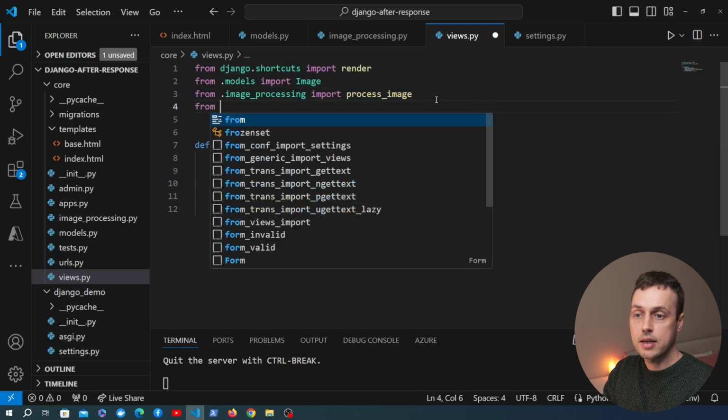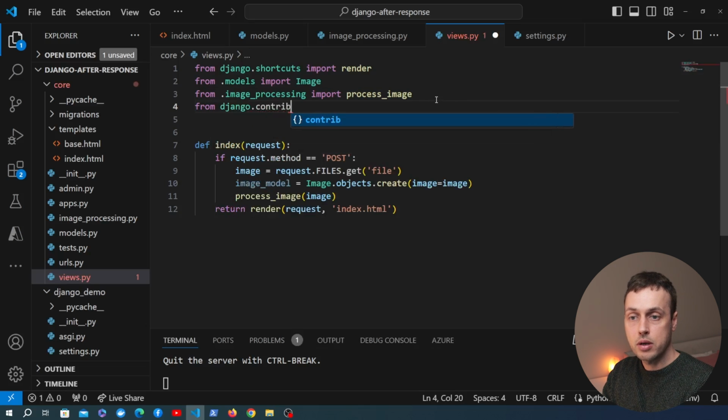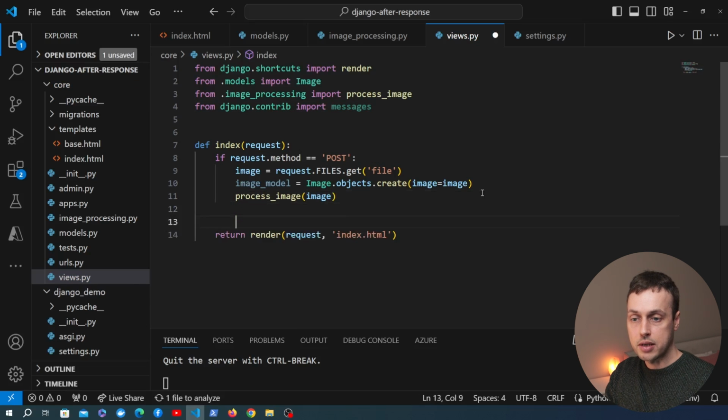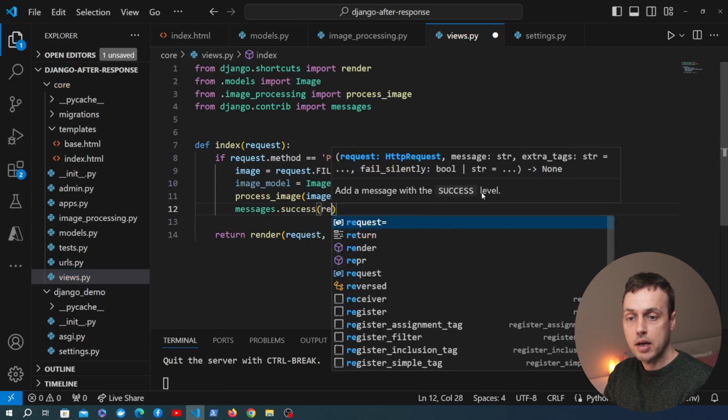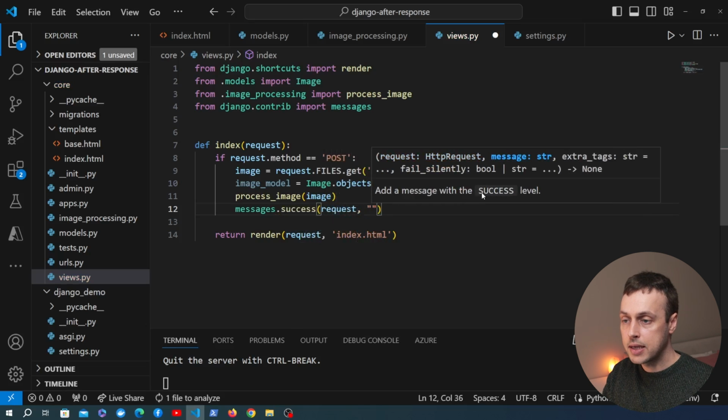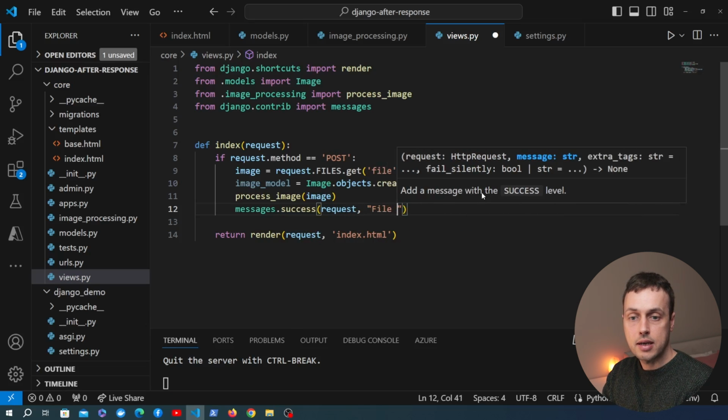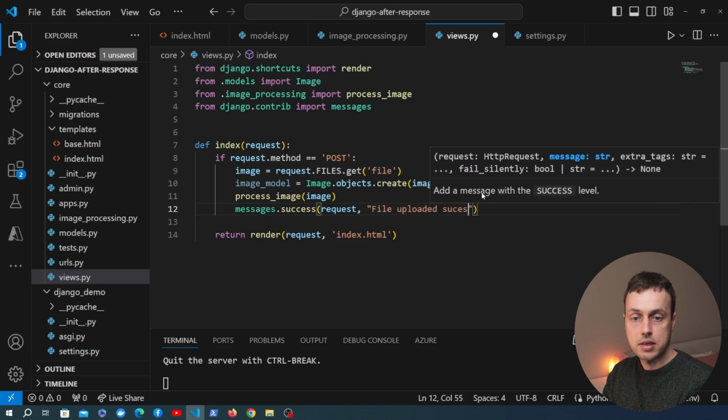Now in order to do that, at the top from django.contrib, we're going to import the messages framework. And then just below the process image function, we can use the messages.success function, and we pass the request into that along with a message. So the message I'm going to pass in is just file uploaded successfully.